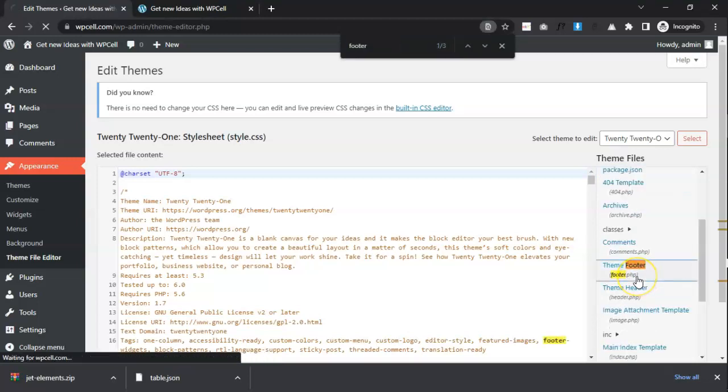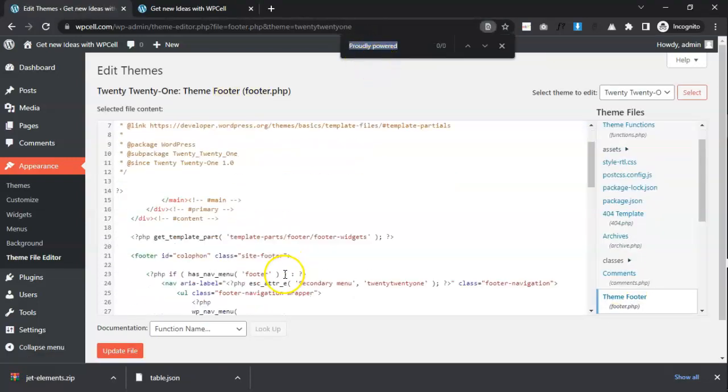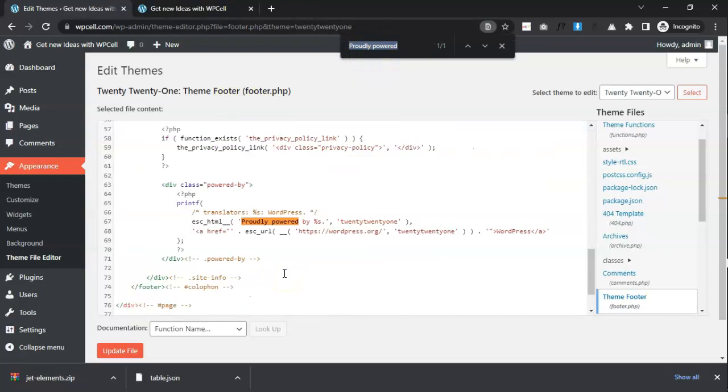I will click on footer.php. Then I will search here. This one you may change from here as you wish. You may add your home page link. This is your home page link, and this is the WordPress. You must replace this one and save it.